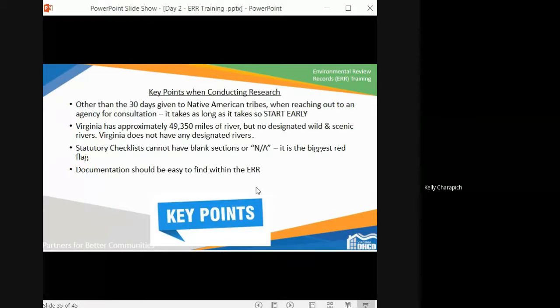Okay, so some key points that I want to point out when we conduct research. And that is that other than the 30 days that are given to Native American tribes, when reaching out to an agency for consultation, it takes as long as it takes, essentially. So if you need to consult with DEQ and you've not heard back from them in 2 months, you don't just get to ignore that if you have to consult with them.